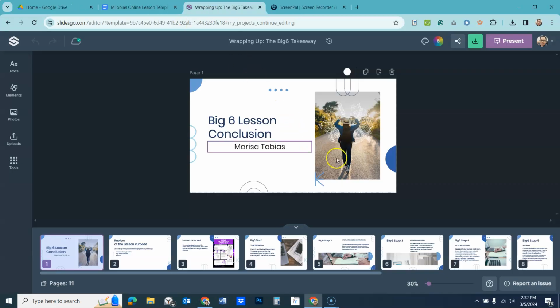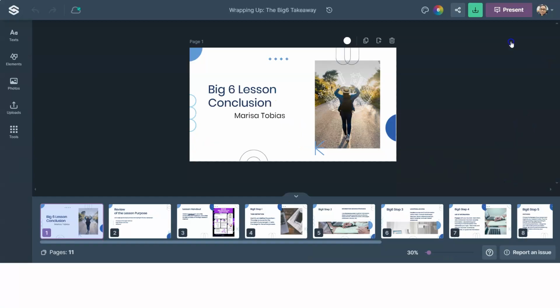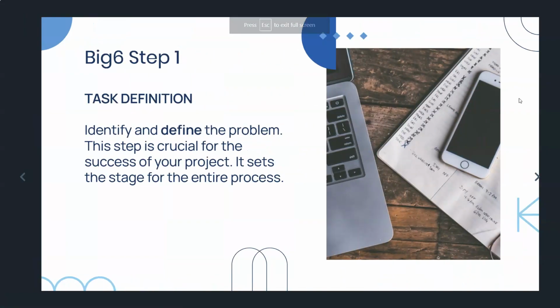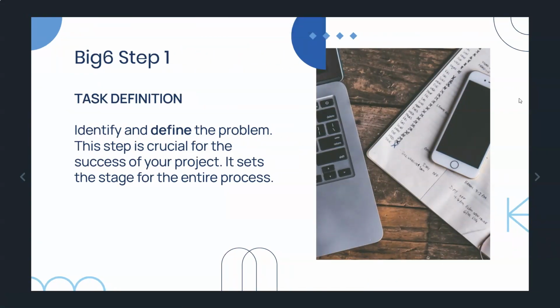So let's get back to our presentation. Now I'm going to go over each of the steps of the Big 6 research method. The first one is task definition. Here you are going to identify and define the problem. This is a crucial step in your project because it pretty much sets the stage for the entire process.